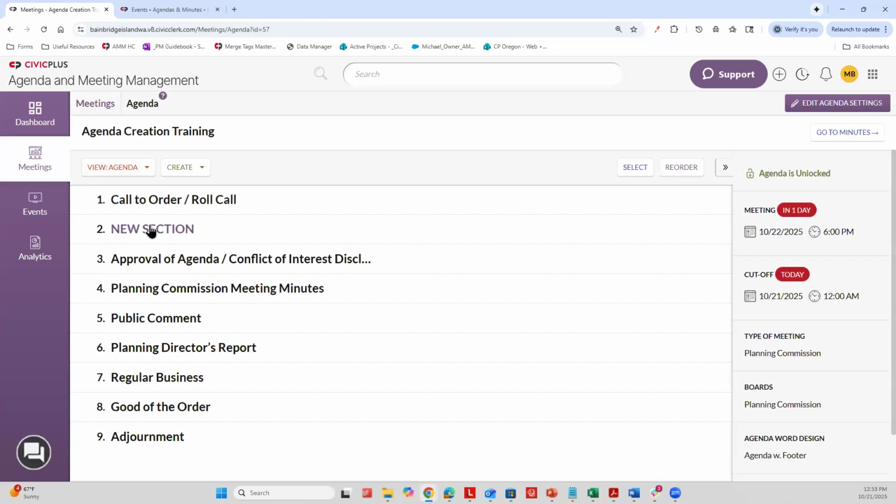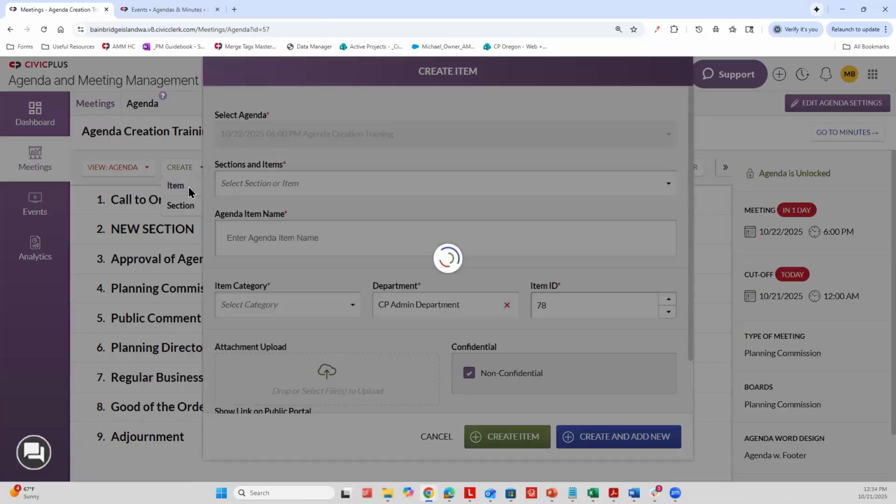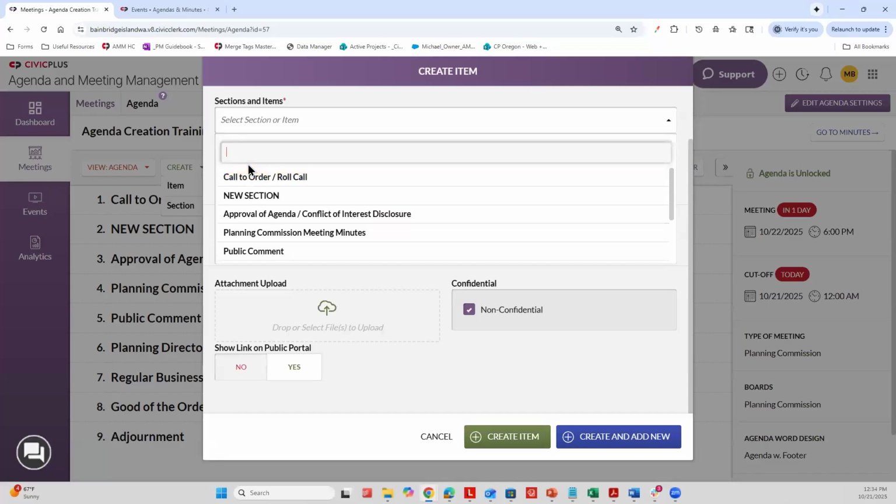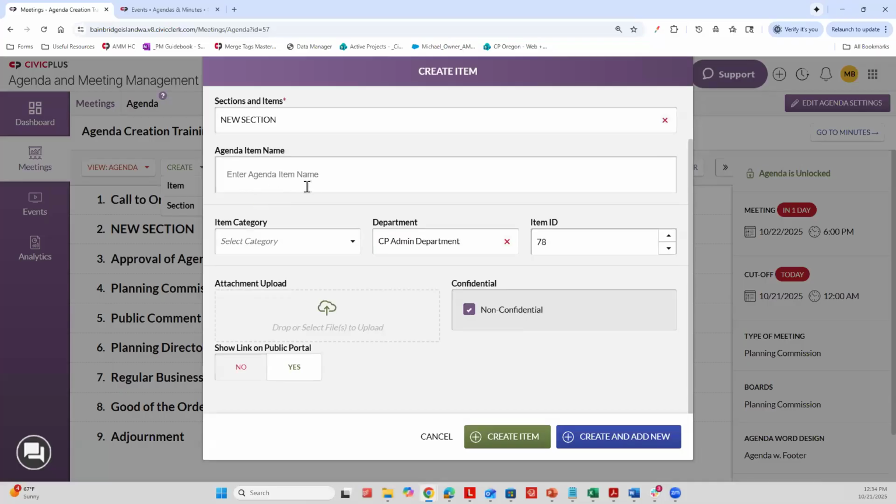Since we've added a new section, we're going to add a new item. Keep in mind, standard users will not have a section button, they're only going to see an item button. All right, so we're going to add an item. And here, basically, with section of items, we're going to choose where to place the item. It's just a drop down of the listing of the standing sections. And I'm going to choose new section. So we just added that.